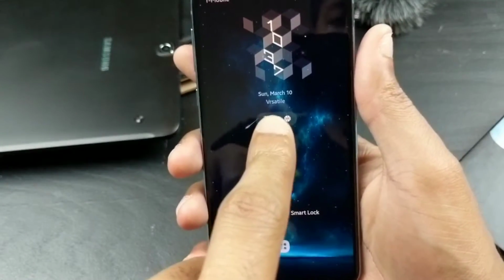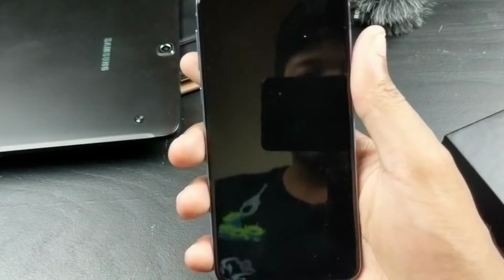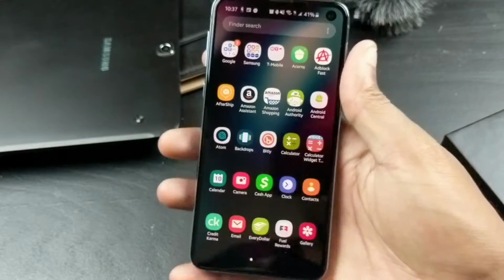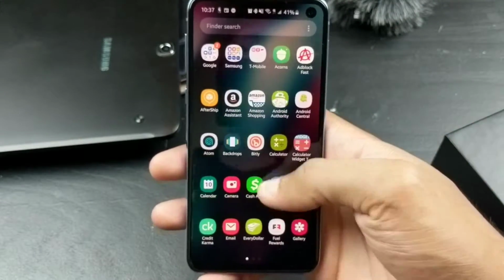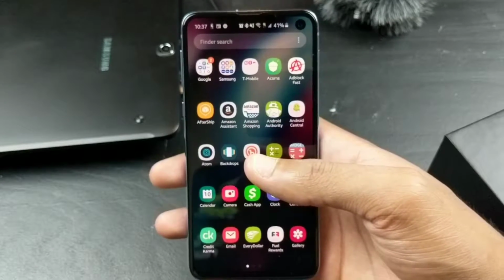I also have your boy's name right there, Versatile. Okay, look here. Lord have mercy. Alright, so open it back up. My app drawer, I have it to just swipe up to get in, of course. I believe that's default out of the box.